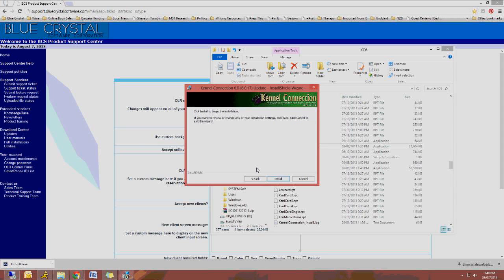I'm going to click Next again. It's going to confirm that I want to begin installing the update. I'm going to say Install.